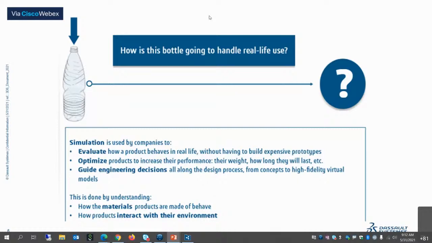All of this, that is to evaluate, to optimize, and to guide these decisions, can be done by understanding the behavior of materials in real life, that is with the environment, and how these products are going to interact with the environment. So for example, take a water bottle. You have to manufacture it, fill it with a fluid, then ship it in a container. It has to travel to different countries. All of these situations can be simulated in a virtual environment itself.